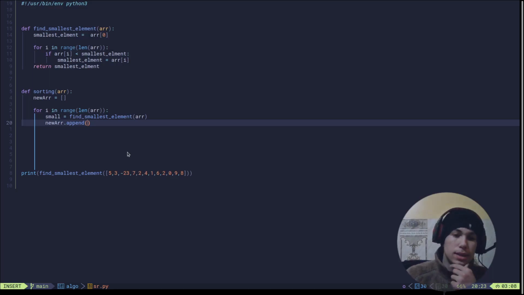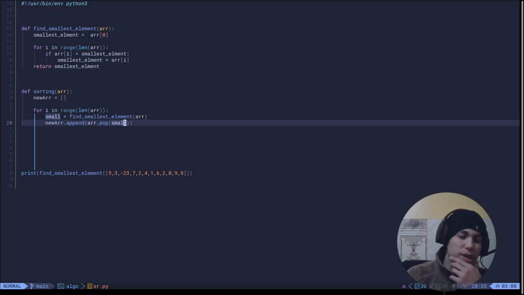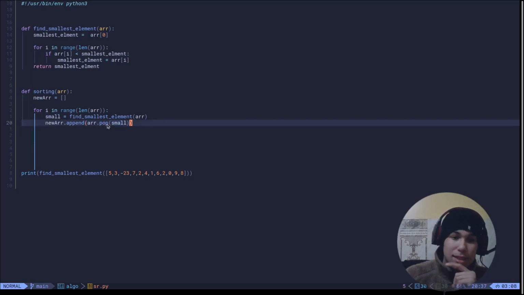But hold on a second. We should do array pop small. But if we need pop, I think we need the index. Yeah, we need the index, not the element itself. So we can put, okay, it's a bit tricky. Yeah, okay.